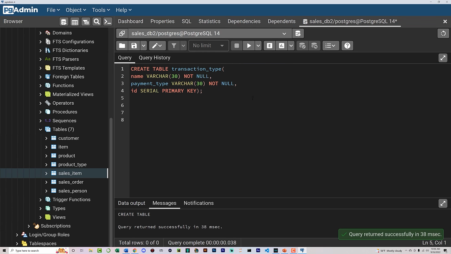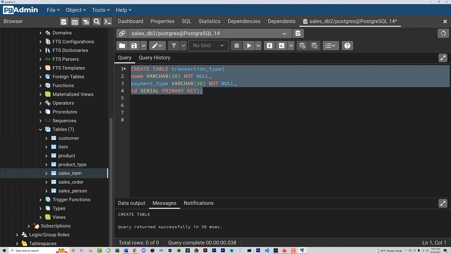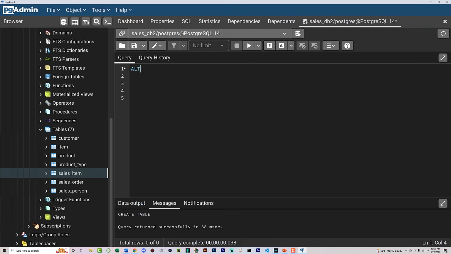I'm in the habit of highlighting things, but in this circumstance, because there's only one query, I don't need to. Now let's say we would like to rename that table. Well, guess what? We're going to use alter table again. And what's it called? It's called transaction type, and we want to rename it to just simply transaction. Well, there that is, and let's run that, and it's successful. So that's how we can do that.